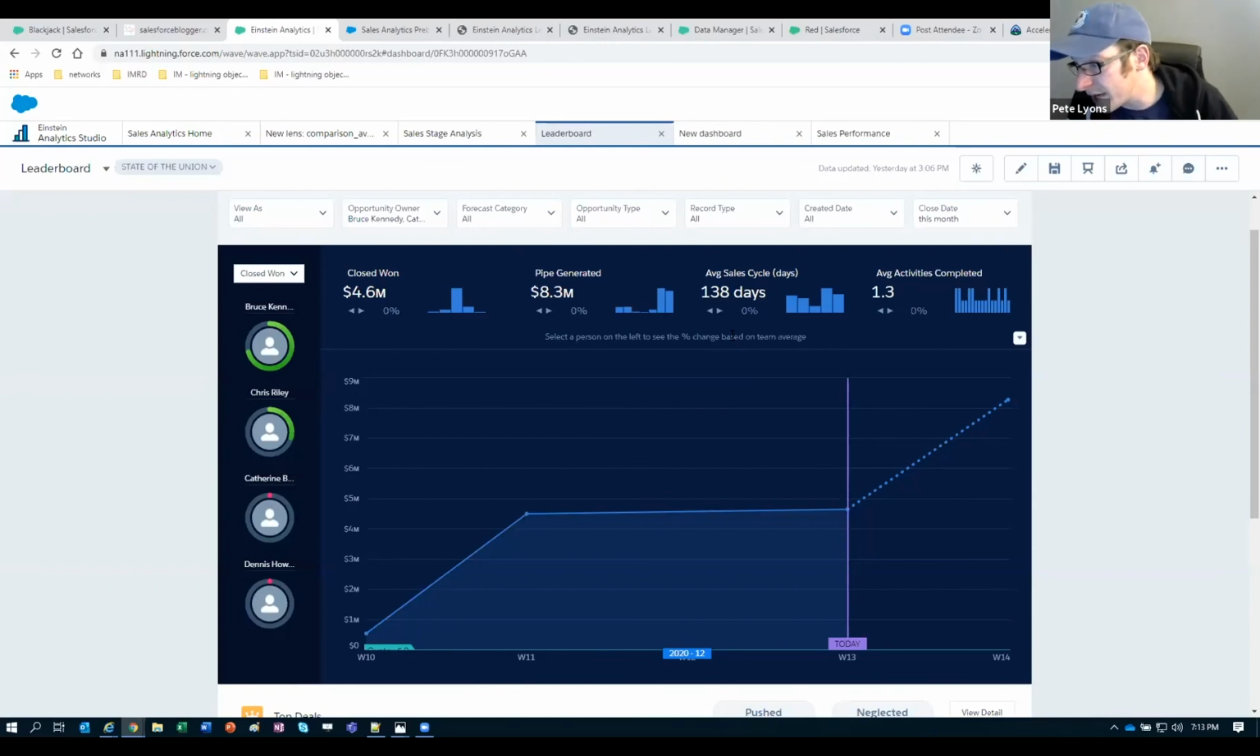Question from Pedro: if I add a dashboard to a record page, can I still do data bindings and SQL or have multiple tabs? Absolutely.